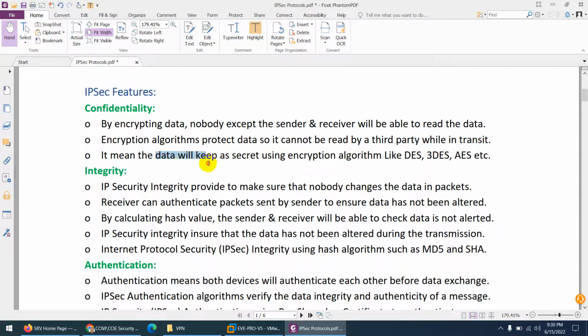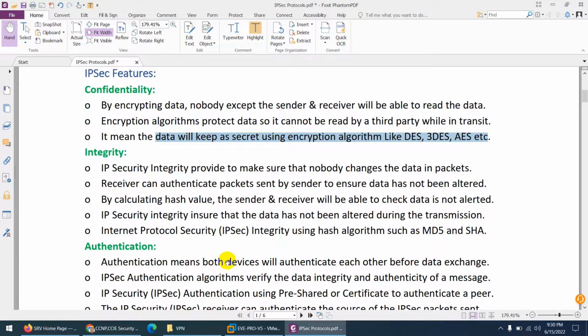So we need and we use confidentiality. It means the data will be kept secret using encryption algorithms such as DES, 3DES and AES. We can use these different algorithms to encrypt the data so that nobody can see or read it besides the sender and receiver. This is the first feature provided by IPsec. When you have a site-to-site VPN, there is the internet which is unsecure, so you can use this feature of IPsec to provide confidentiality, to encrypt the data and send it from one device to another.